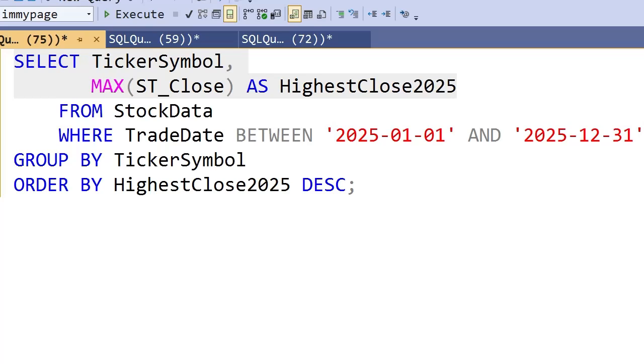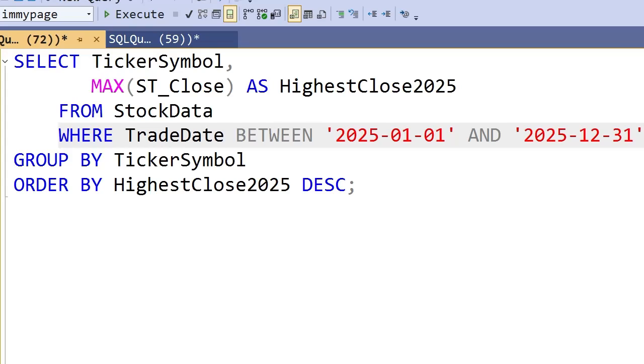The second line is FROM StockData. This is the table where every daily trade lives, our raw scoreboard. WHERE trade_date BETWEEN '2025-01-01' AND '2025-12-31'. We're telling SQL, ignore preseason and postseason. Only look at trading days in the 2025 calendar year.